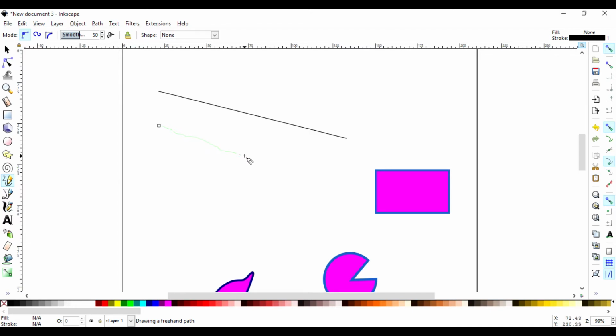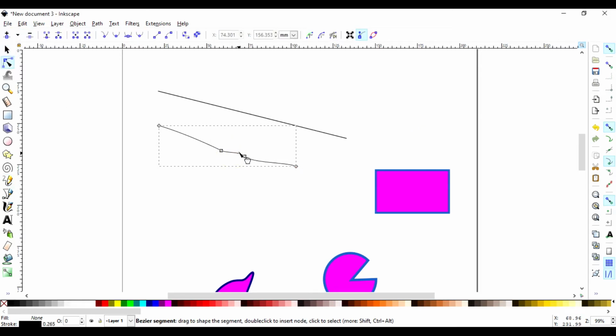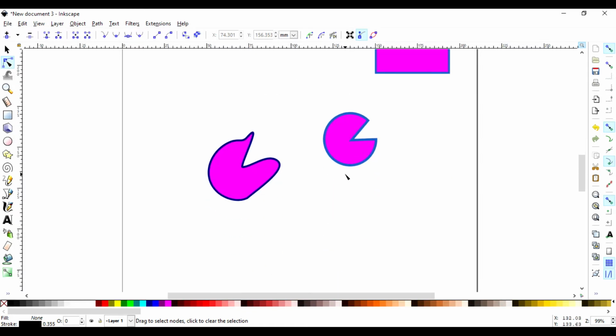If I try to draw a straight line with freehand, this will have about 4 nodes, while this one has only 2 nodes. So you can also use the Bezier tool to draw any kind of shape you want.